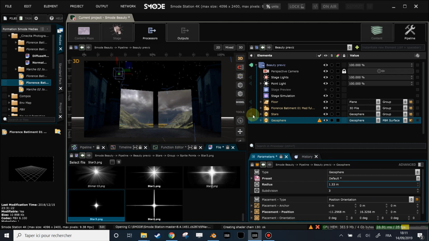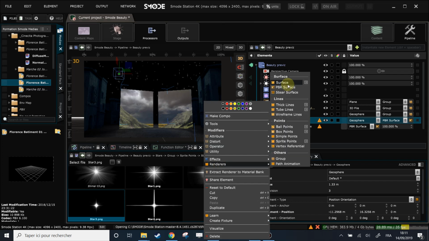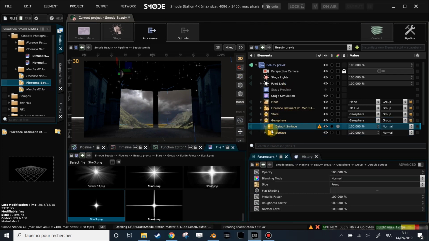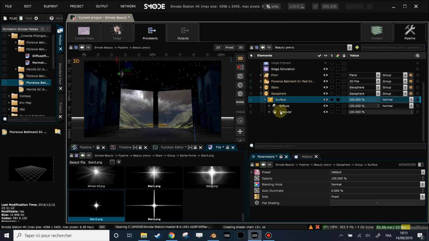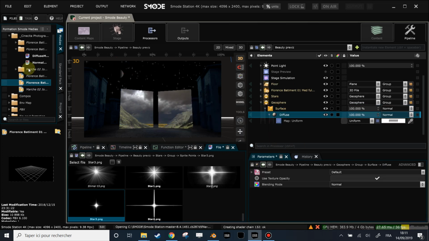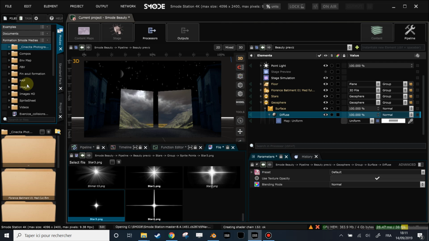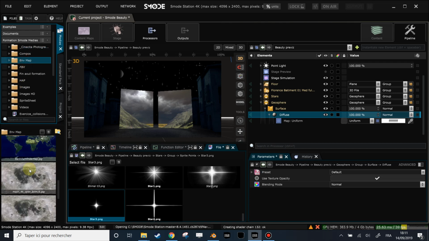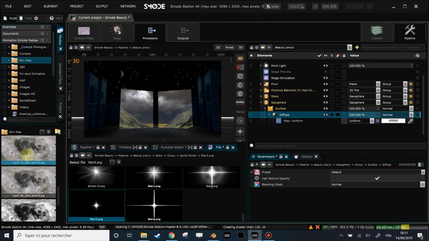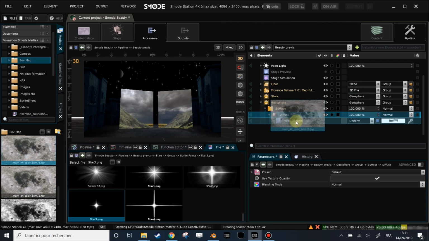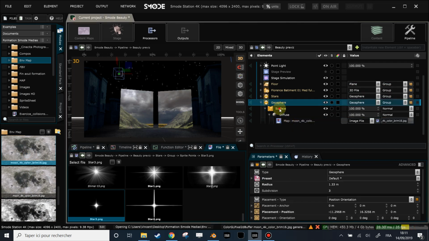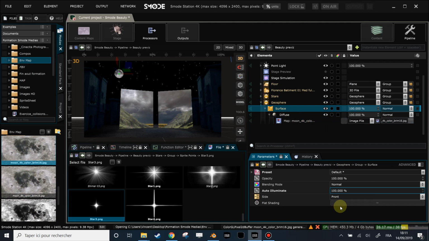And then let's add into this geosphere another surface renderer, and let's put, I hope I have moon map. Yes, I have here. Okay. And let's put the auto illumination to 100%.